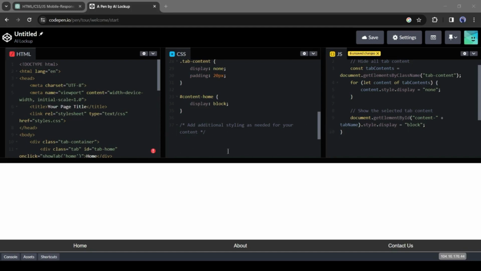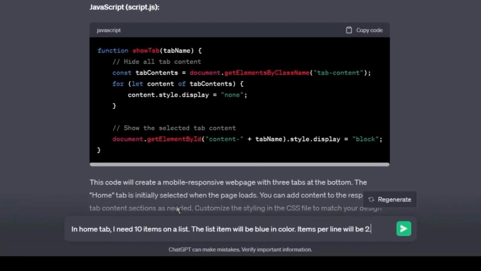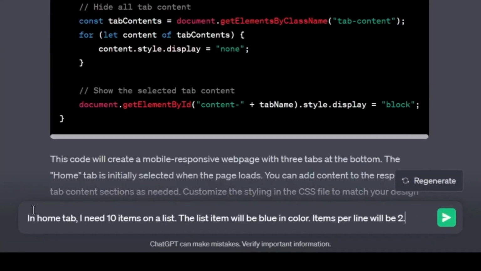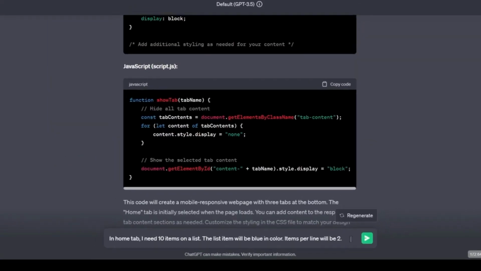Next, we want to add a list of 10 items in the Home tab. Come back to ChatGPT and ask in the Home tab. I need 10 items on a list. The list item will be blue in color. Items per line will be 2.